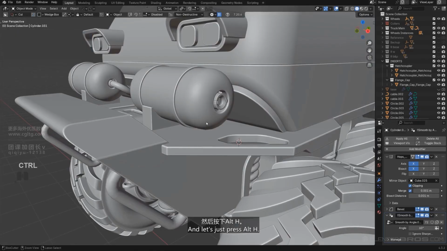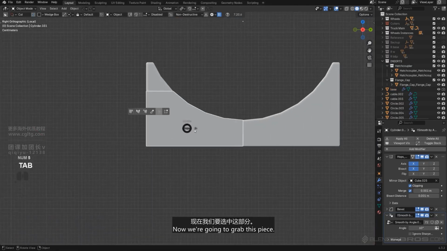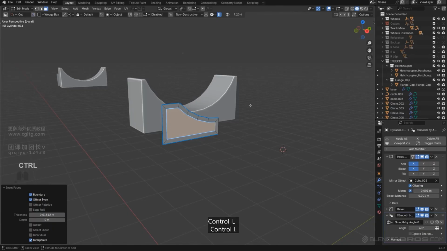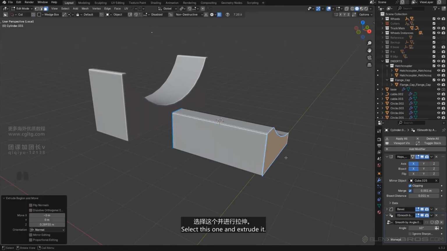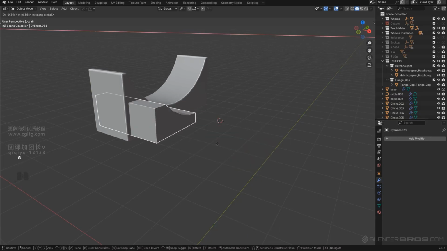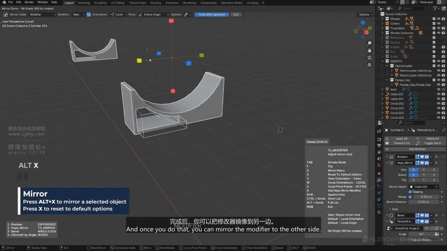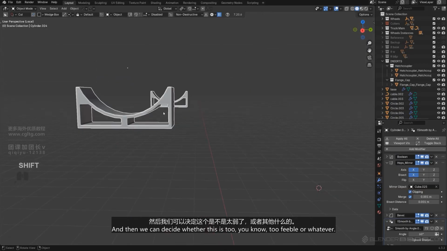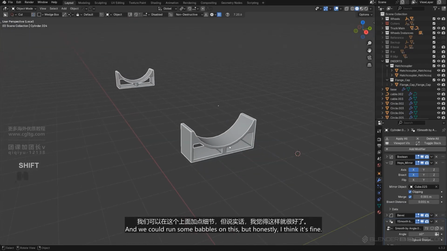Let's press Alt H, grab these two and go back. Now we're going to grab this piece and insert it like this. Just don't overdo it. Control I and then delete all the faces, select this one and extrude it. You want to nuke all the modifiers from here, then drive it through and simply difference. Once you do that, you can mirror the modifier to the other side. Then we can decide whether this is too feeble or whatever. But I think it's cool. I think I like that. We could run some bevels on this, but honestly, I think it's fine.